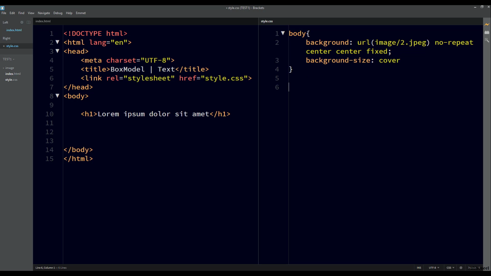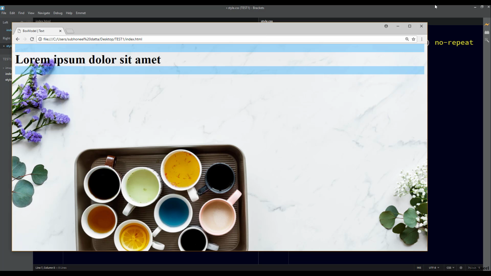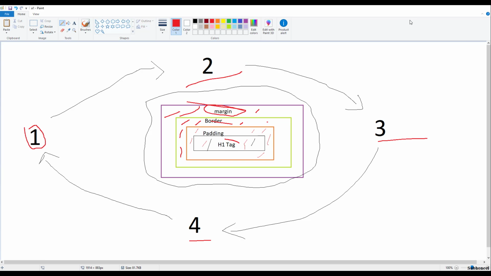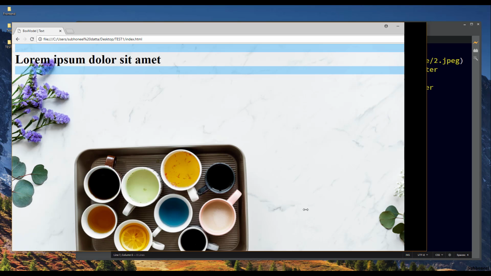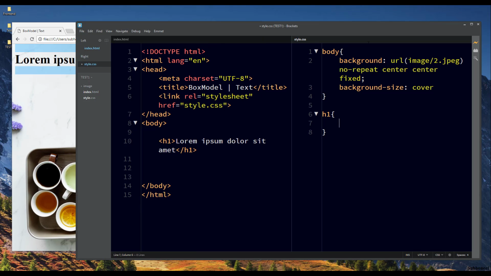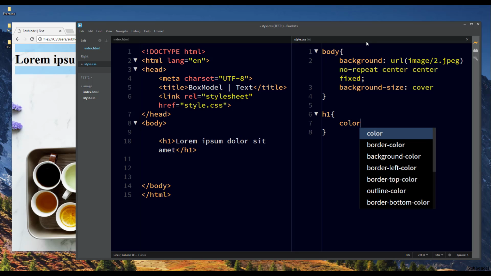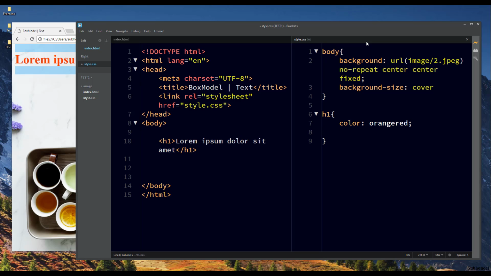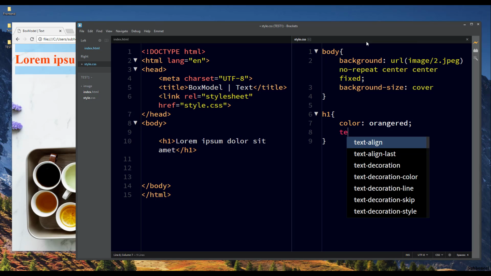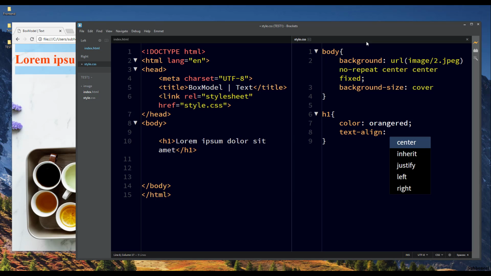For text, I type here the h1 tag and the curly braces. Inside the curly braces, I type color and I use the color orange, and the text is aligned to center, and save it.